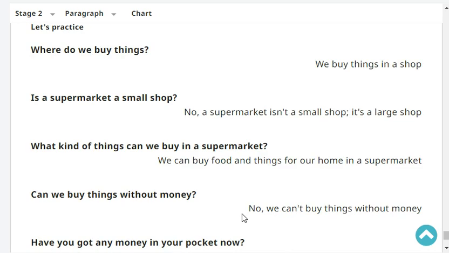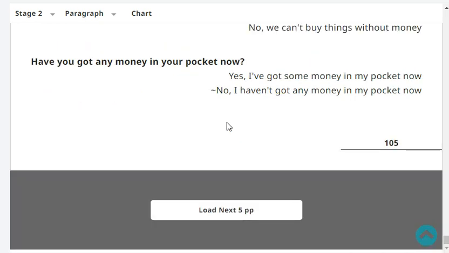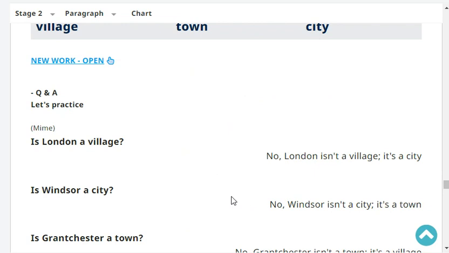What kind of things can we buy in a supermarket? We can buy food and things for our home in a supermarket. Can we buy things without money? No, we can't buy things without money. Have you got any money in your pocket now? No, I haven't got any money in my pocket now. Very good.